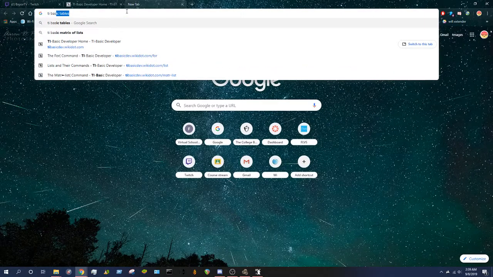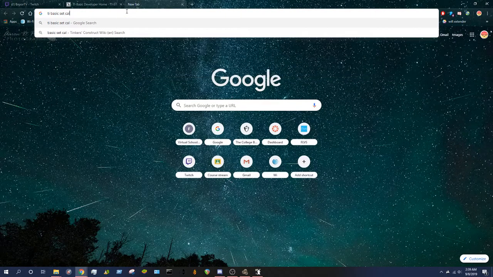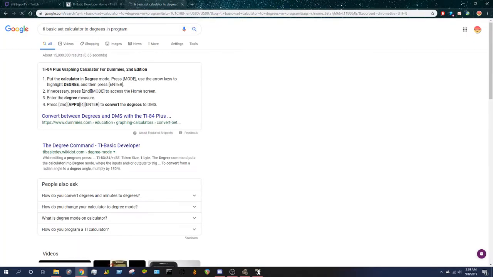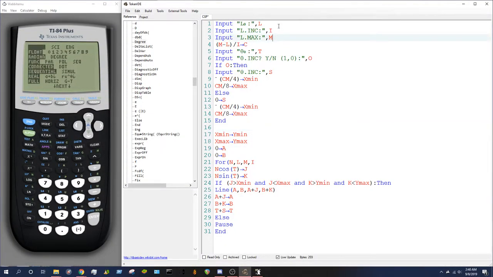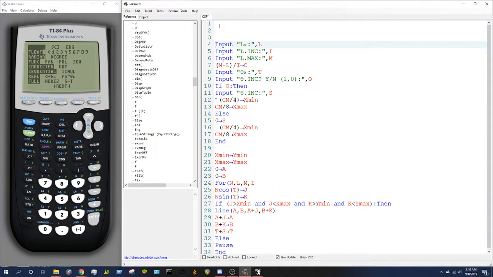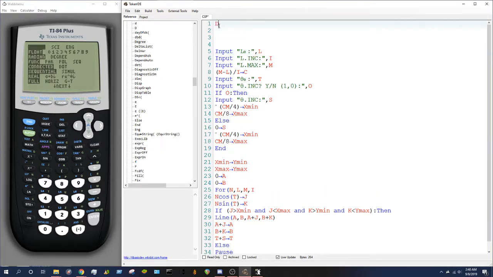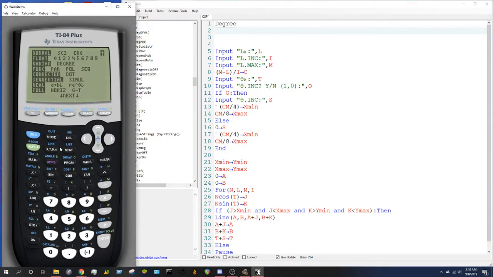Alright. TI basic set calculator to degrees in program. Yeah, it just does it. Okay. Weird, but okay. I'll just put that stuff in the beginning. There's stuff I have to do here anyway, so degree. Also, let's see what the things are. There's certain things I have to do here.